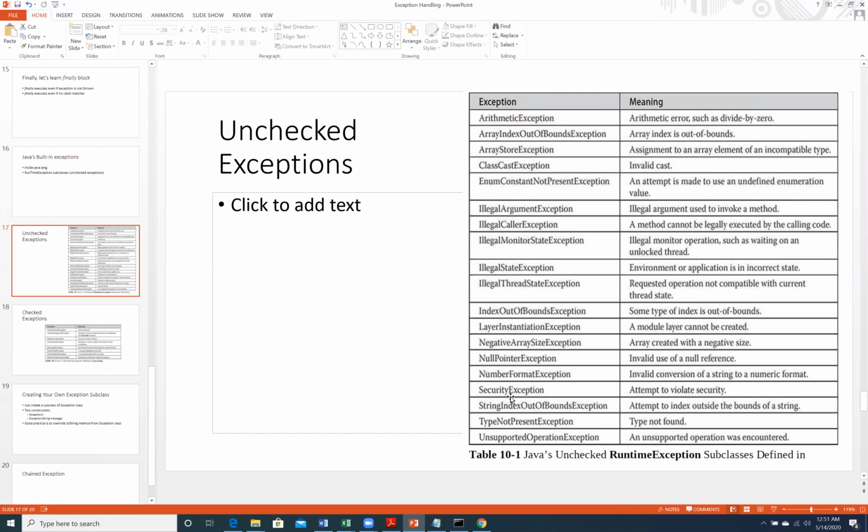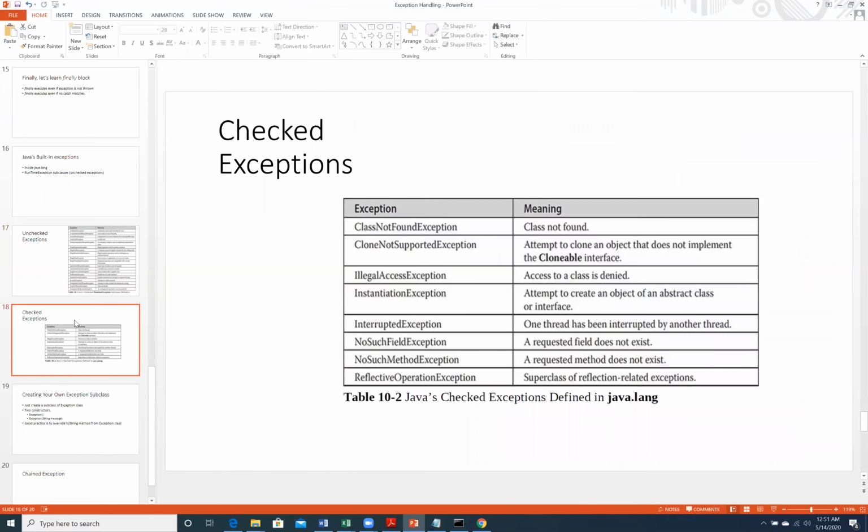Obviously, we cannot cover each of them. If you become a good Java programmer, you will at some stage encounter many of these exceptions, like StringIndexOutOfBoundsException when you are attempting to index a string out of its bounds. All these are unchecked exceptions which the compiler will not take notice of. It will compile, but at runtime, they will spoil your execution.